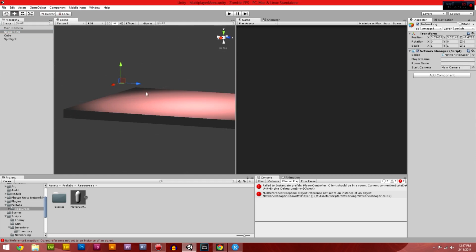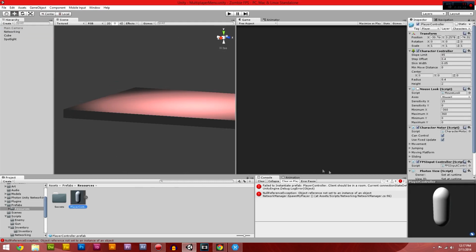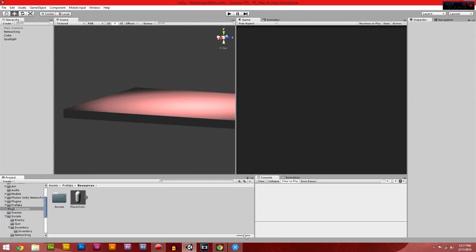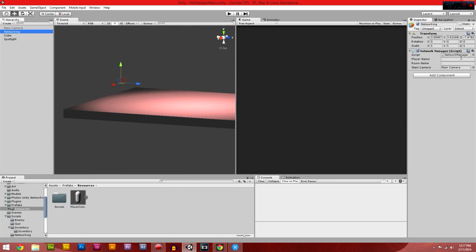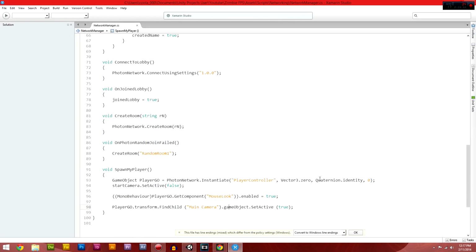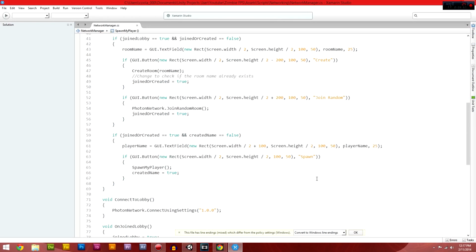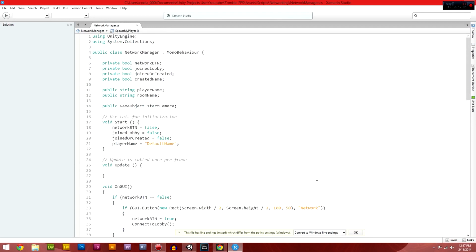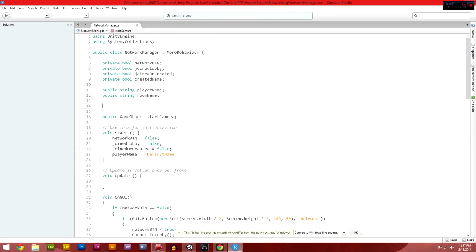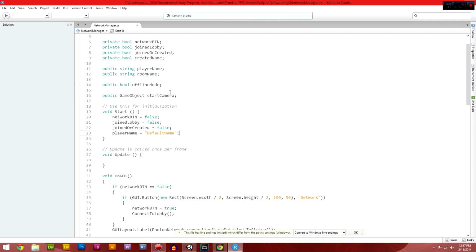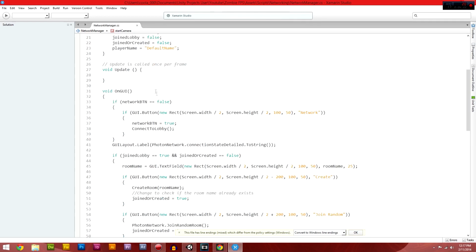Okay, so now what we're going to do is just go back into the network manager script. So we've got that one open, and we're going to change around these buttons. First of all, we're going to create a public boolean. So new line public bool offline mode, and this is going to be used to test if we want to play in the offline mode or the online mode. And yeah, so we'll just first initialize that to false.